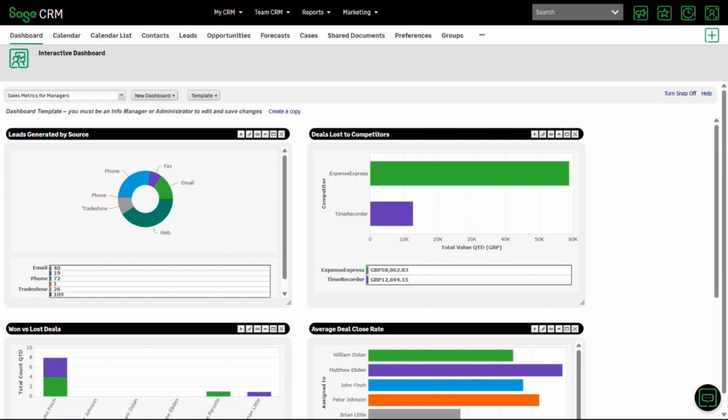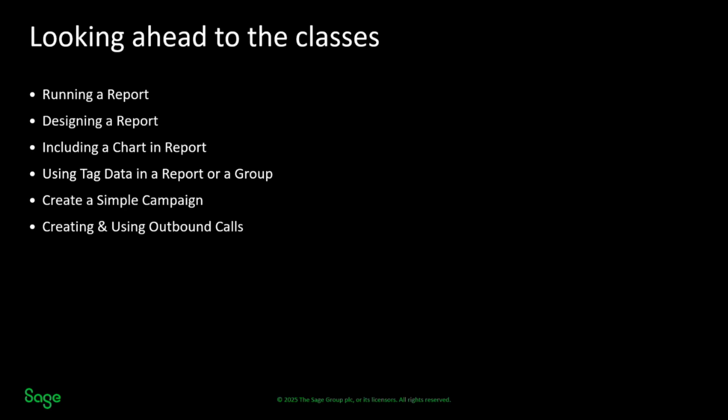I hope that's been a useful session for you. We've come to the end of what I wanted to discuss today. We're going to be building on this, the whole idea of report definitions, in our next lesson, when we're looking at using tag data in a report or even in a group.